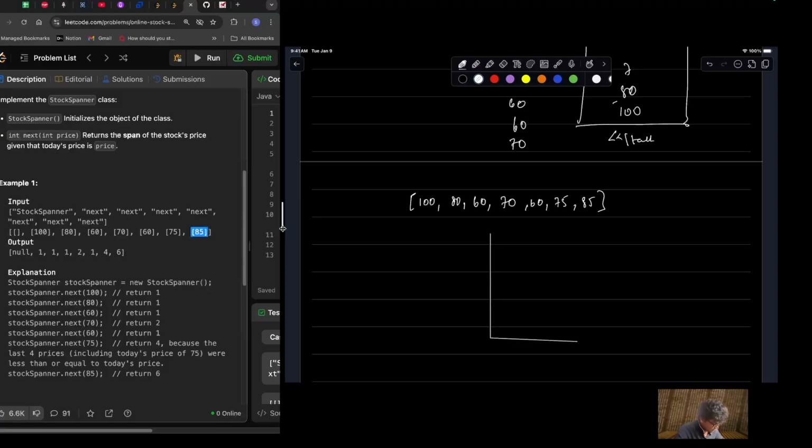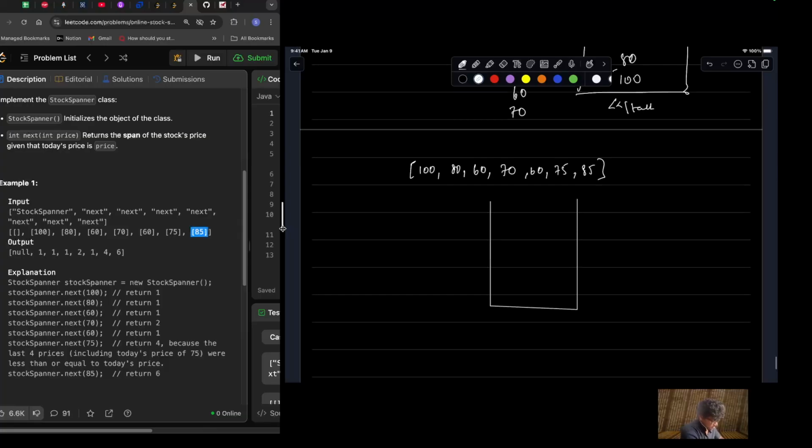So what I'm saying is, okay, this is my stack. Now I have 100. What I'm gonna do is put 100 in my answer. I'm gonna have 1. Okay. Now what I'll do is one more thing. I'll try to say how many elements are less than or equal to 100. There's only one element, so I'll include that element as well.